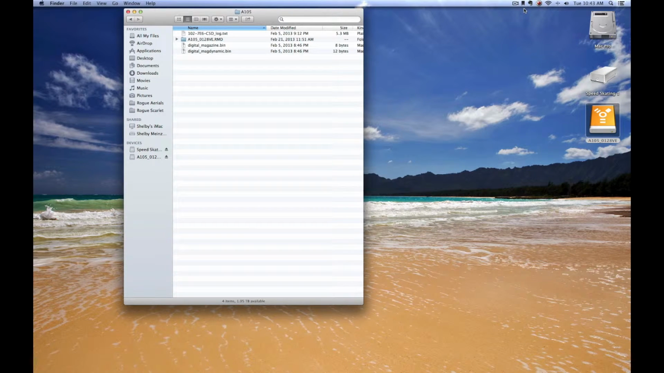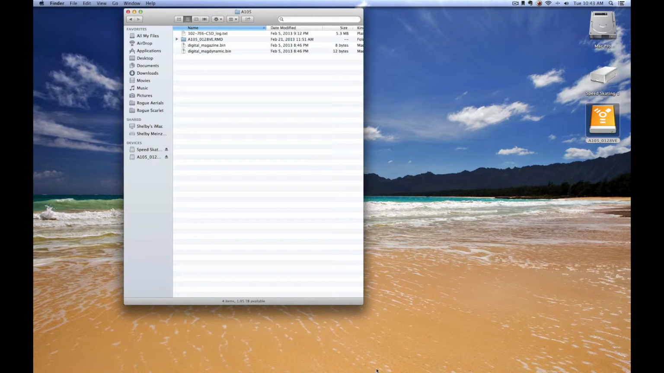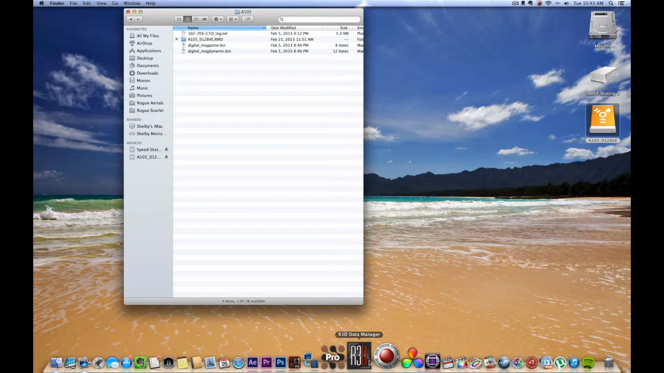All right, so that's finished downloading to my hard drive. So right now I want to show you the other way to copy this media over that's a little bit safer. It does take a little bit longer. But if you're doing something that's a big job or has important files and you want to make sure that everything is copied over completely, you'll want to get a program called R3D Data Manager.